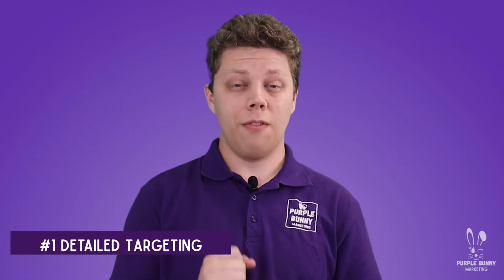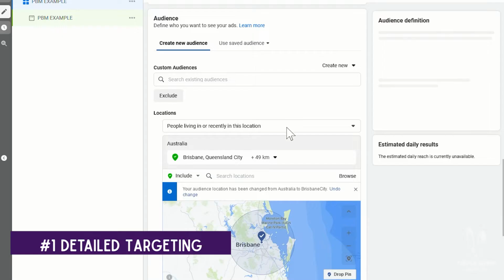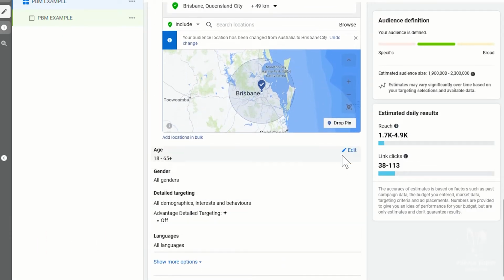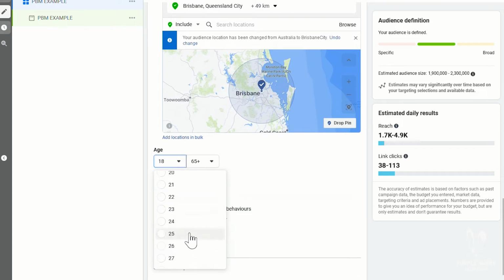Detailed targeting is the most fundamental form of targeting on Meta. You'll find it in the audience section of ad set creation. It will allow you to refine the group of people Meta will show your ads to.